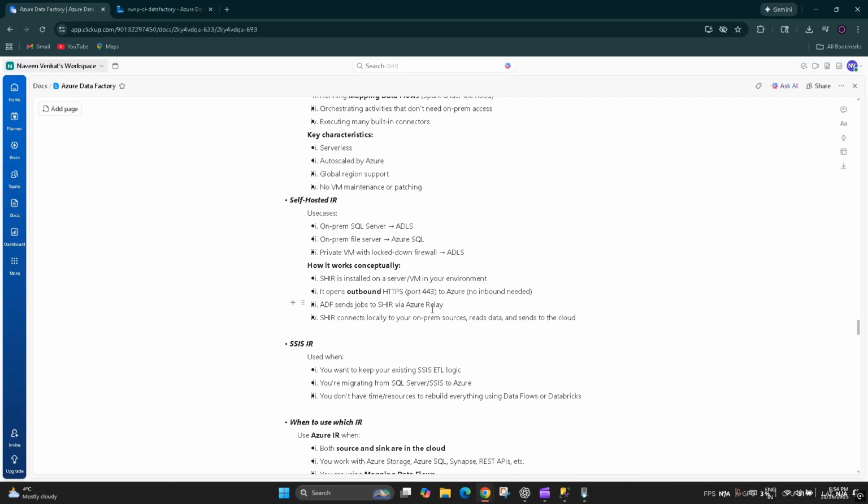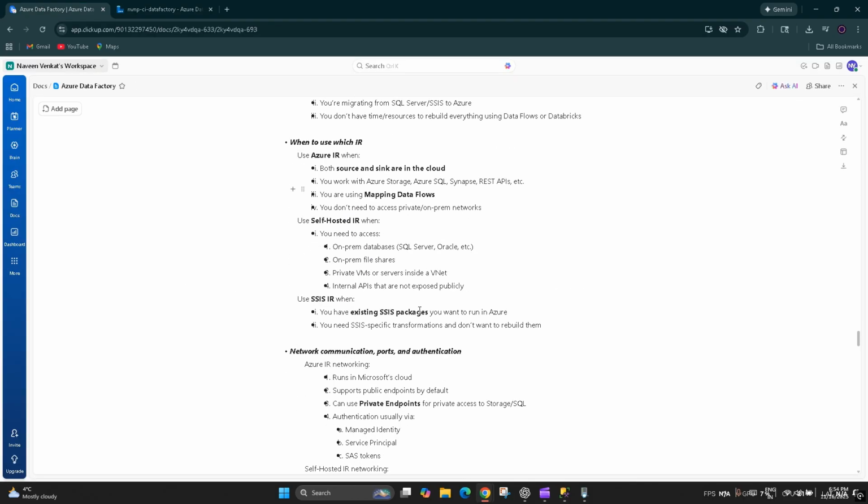So now let's see when to use which. Like I said, Azure IR is used when the scope of the project is within the cloud, and self-hosted is where we use VMs, and again over here the VMs exist in Azure.